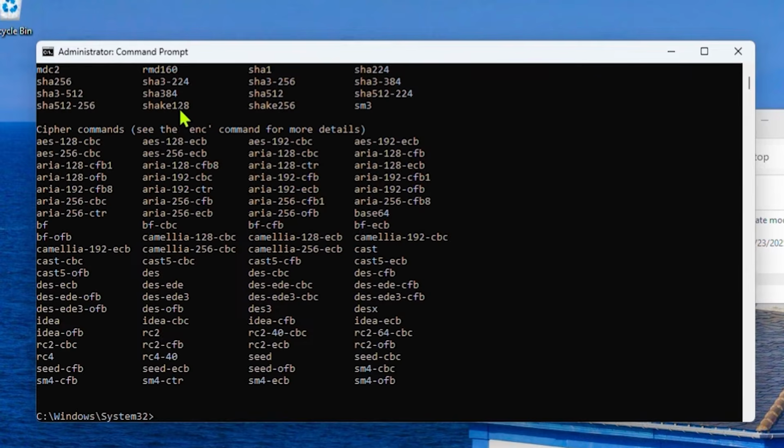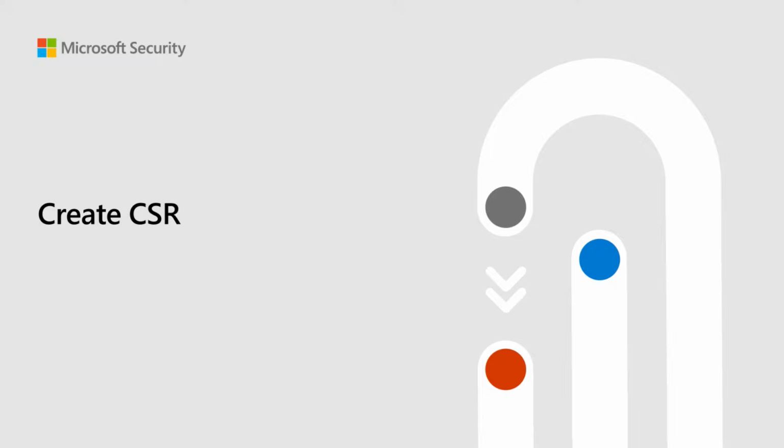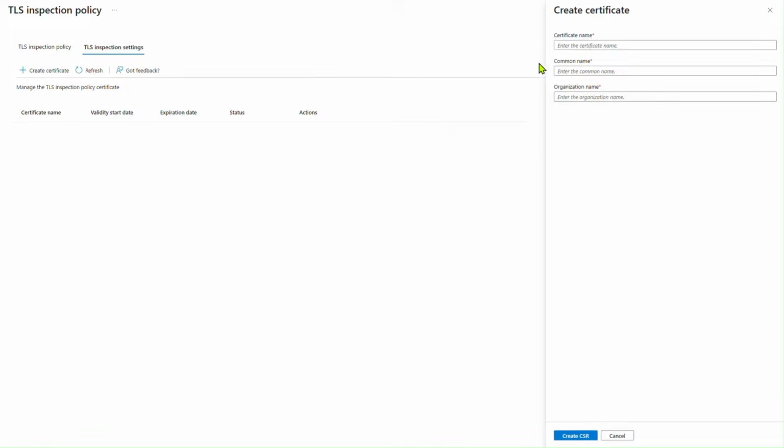We'll type OpenSSL into our command line to see the OpenSSL configuration. Then we'll create the CSR in the Microsoft Entra Admin Center. So we're adding a certificate name, a common name, and an organization name. Then when we create that CSR, it should automatically download.